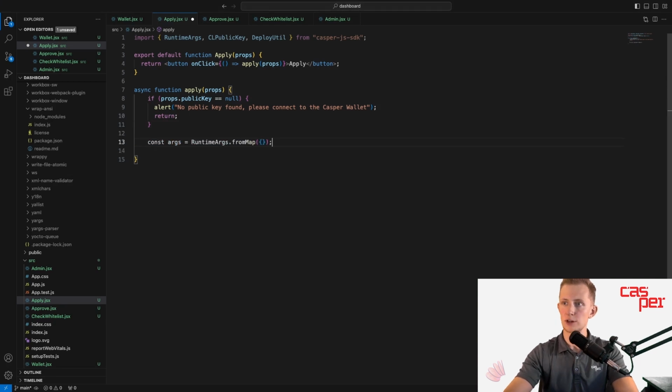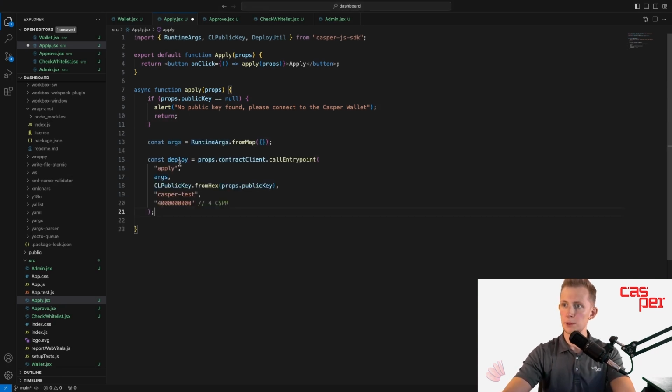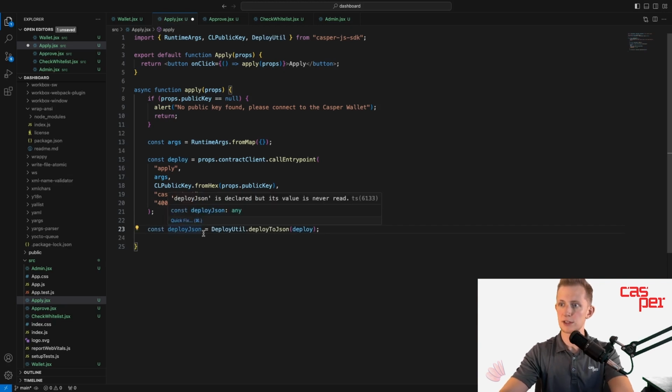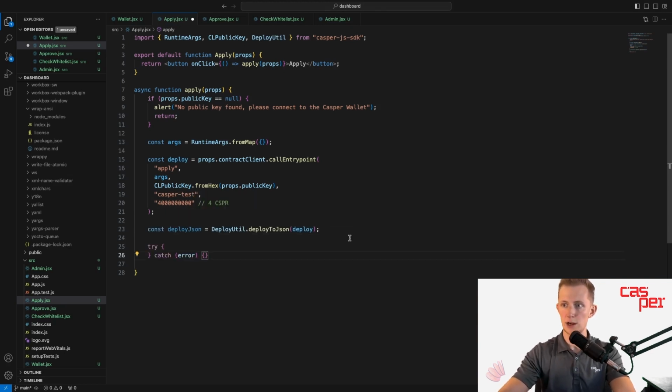Create an empty runtime args object. Build a deploy object with contractClient.callEntryPoint. We'll also be creating this in app.js like we've been doing before. We'll call the entry point apply with our empty runtime args object. We'll pass in the public key that we build from the props.publicKey string. We're on the Casper testnet, and we'll define our gas limit, which in this case is 4 CSPR or 4 billion motes. Convert this deploy object to a JSON representation, then open a try-catch block.